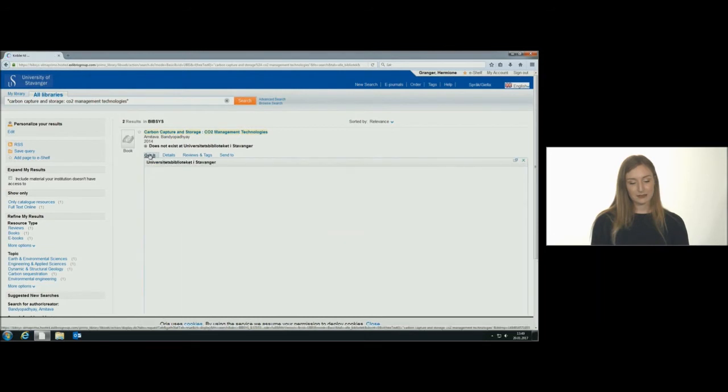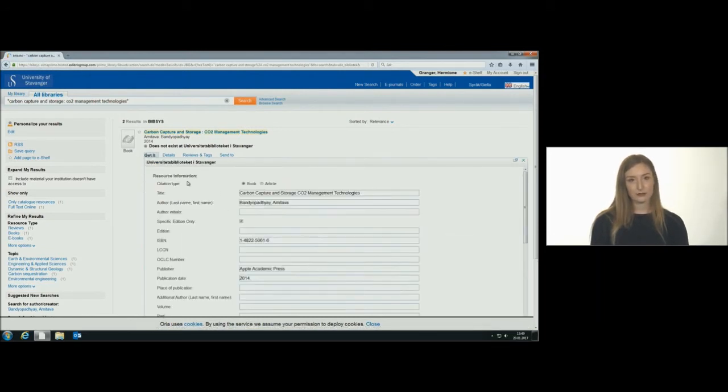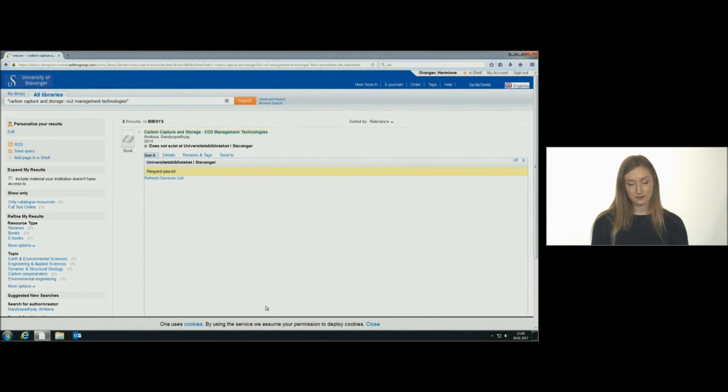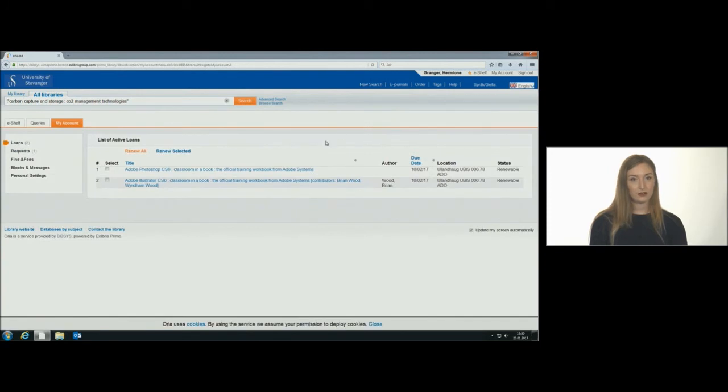Click on Get It and Resource Sharing Requests. Scroll down to the end of the page and click on Request. In about a week, you will get a message from the library by email or SMS telling you to collect your book. In ORIA, you can easily keep tabs on loans and reservation on my account. You can also renew your loans yourself.